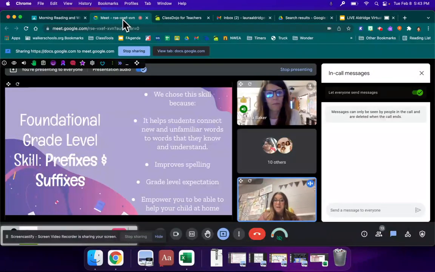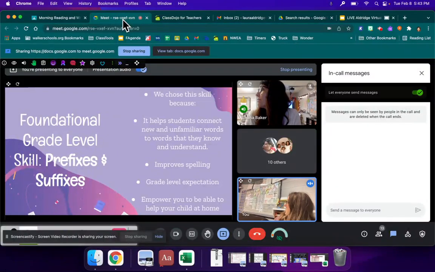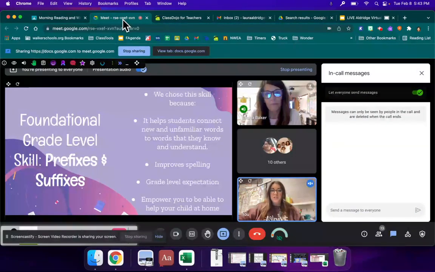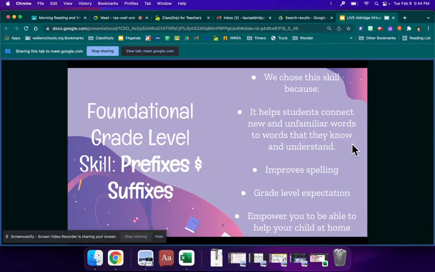I don't know if you can see it behind me, but there is our beautiful Greek and Latin roots bulletin board that we've been building on with prefixes and suffixes inside the classroom. So, really, what this game does and what these cards do is just give your student a leg up. The reason we chose this skill is because it helps students connect new and unfamiliar words to words they already know and helps them understand new and technical words that they're going to come across in specific domains of science and social studies as they go into middle school.